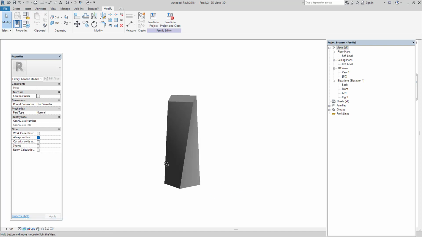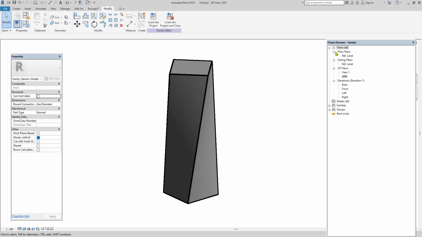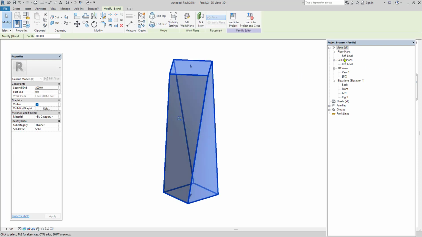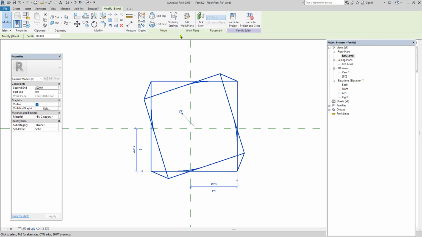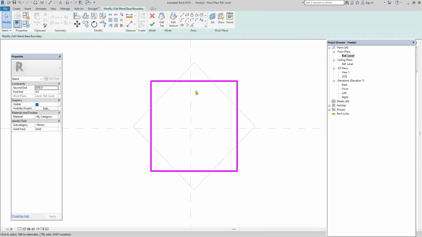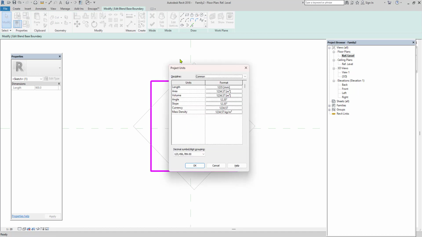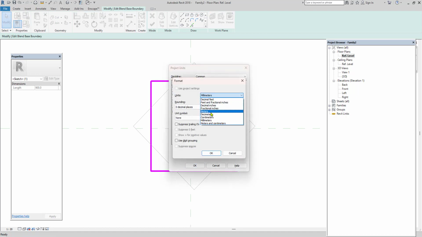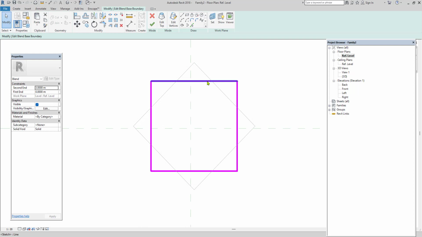See, like this way. I'm just reducing the width and then depth. For that, again I'm clicking it. Edit the base about 0.3. Change the unit first into meter. 0.23.